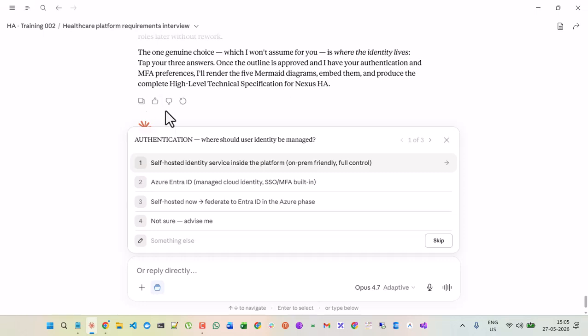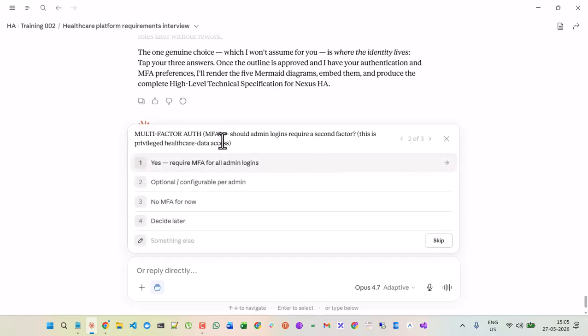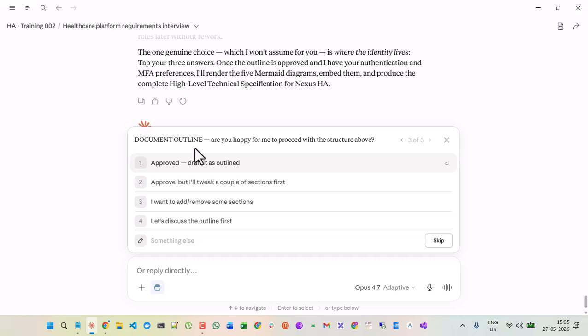Okay, authentication. Where should the identity be managed? Self-hosted identity service inside the platform, on-premise friendly, full control. Or are you going to use Azure Entra ID? Self-hosted now, federate Entra ID, the Azure phase later. Okay. Self-hosted identity service. Multi-factor authentication: should admin login request a second factor? This is privileged healthcare data access. No MFA for now. Document outline.